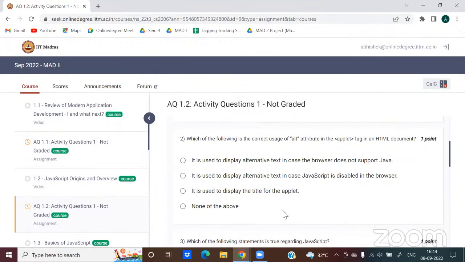So which of the following is the correct usage of the ALT attribute? Okay, I guess again, this is also based on applet. Now you probably would have heard about the ALT attribute in the img tag. So can someone tell me why we use the ALT or alternate attribute in case of the image tag? May I, sir?